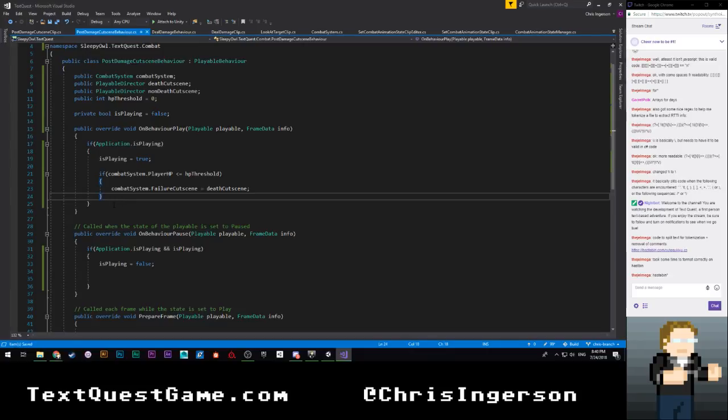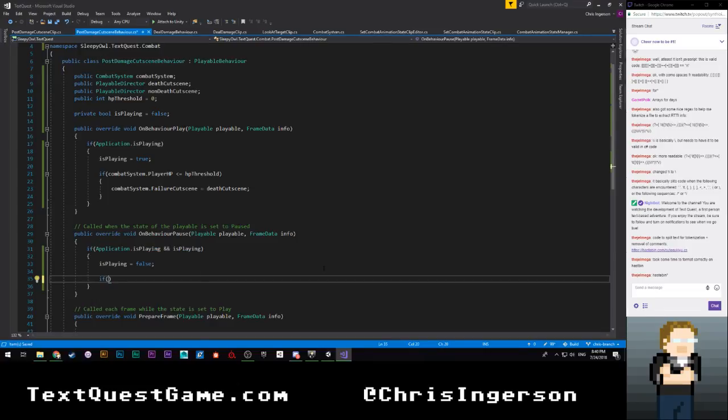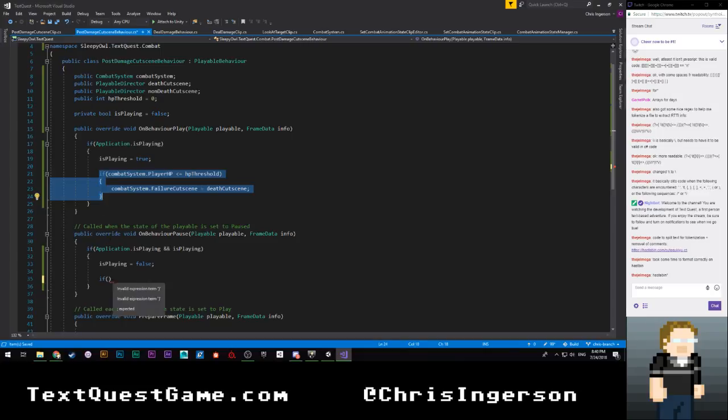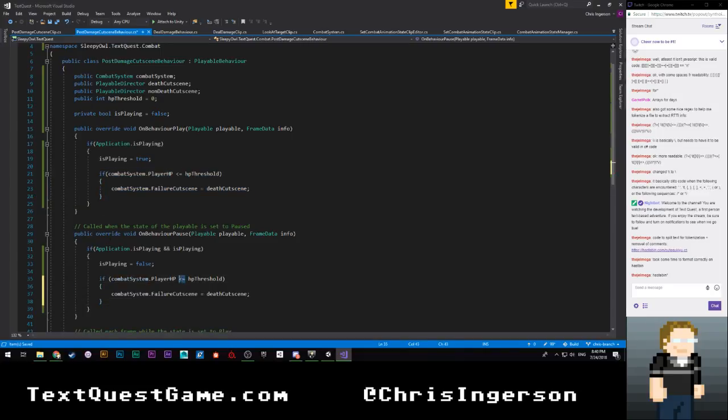And then down here, we're just going to say pretty much the exact same thing, but in reverse. So we're just going to copy this and say if it's greater than or equal to the HP threshold. Then we are going to, you know what, actually, I guess that should be less than our HP threshold. No, actually, that's not true.